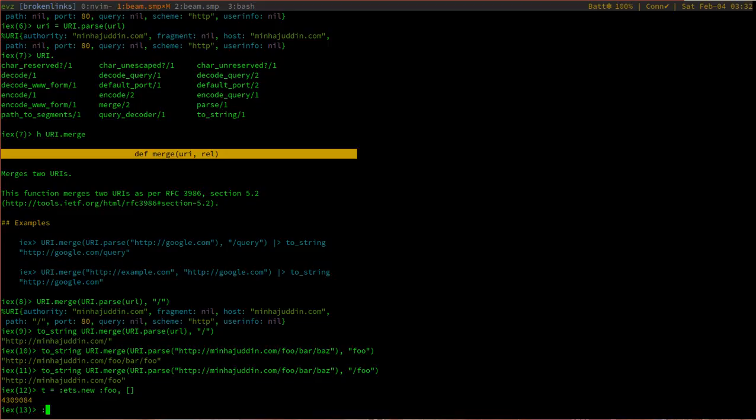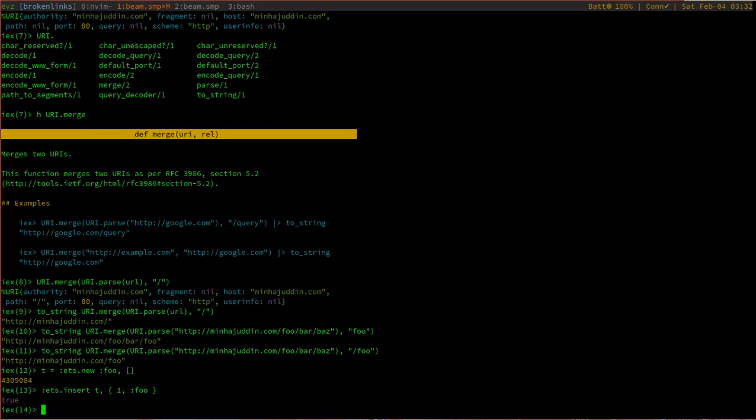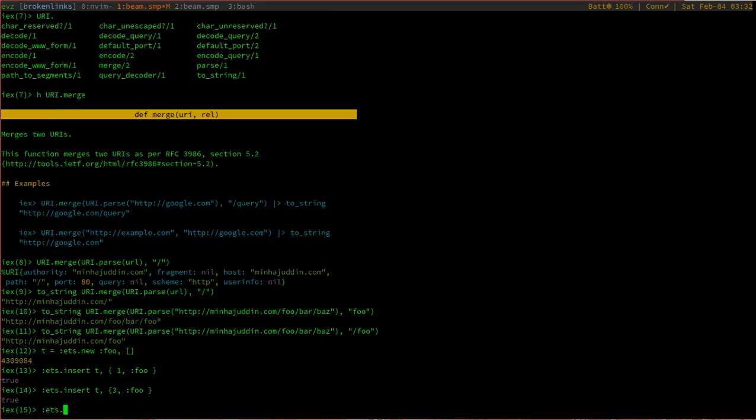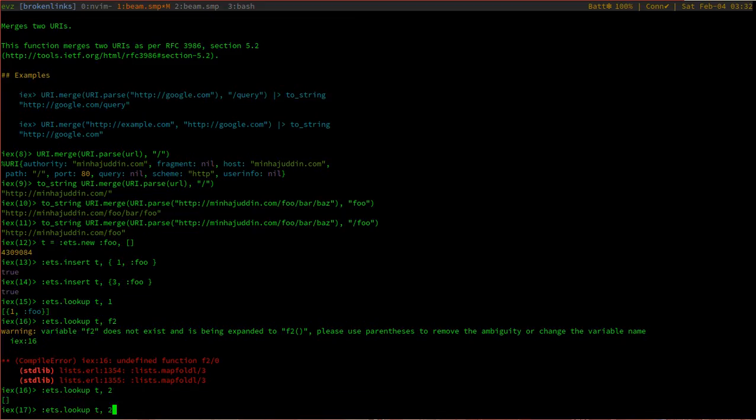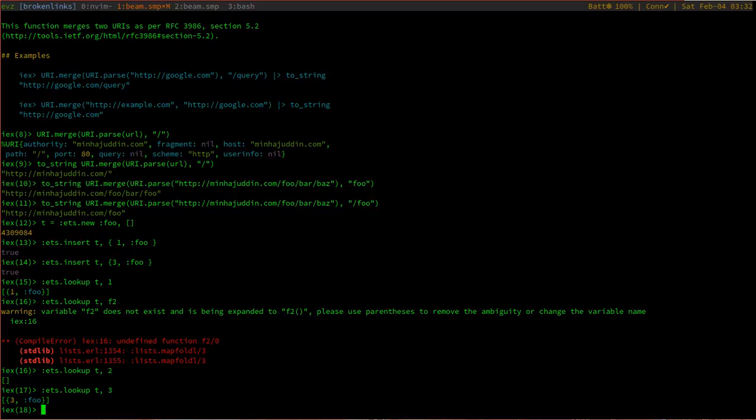Okay, and it allows us to insert data into it. I'll say ETS insert an ID and some data. Okay, so key value. All right, and we can insert another one here, and it has a bunch of methods, so we can say lookup for key 1 or key 2 or key 3, which is not present. Well, actually key 3 is present, but key 2 is not present.